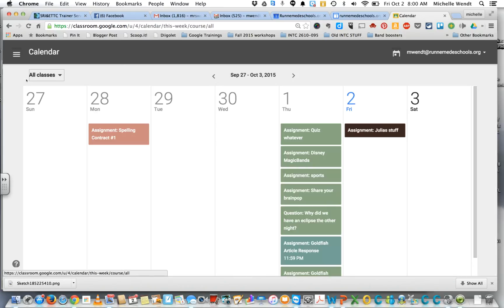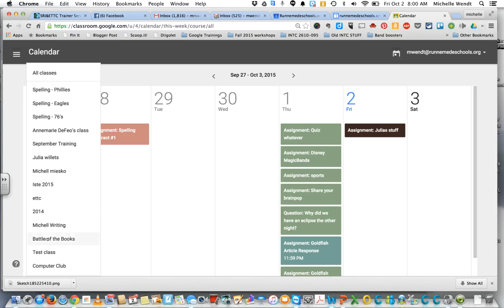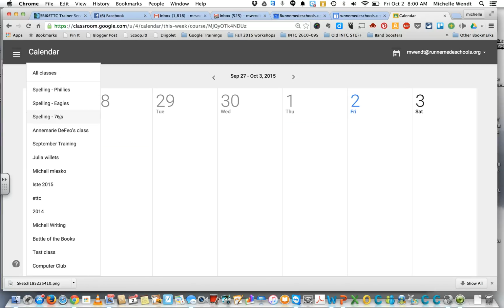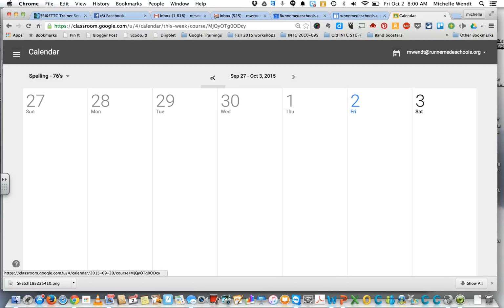If you go to Calendar, you're able to search by all classes or just the specific class that you want to look at. So if I just do this one, I can see just that one class and any assignments that are actually on there.